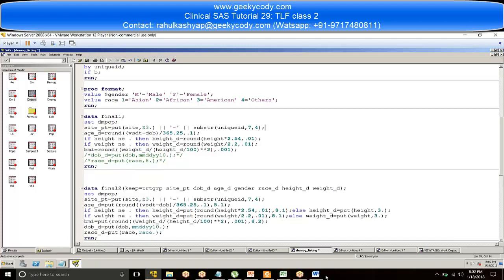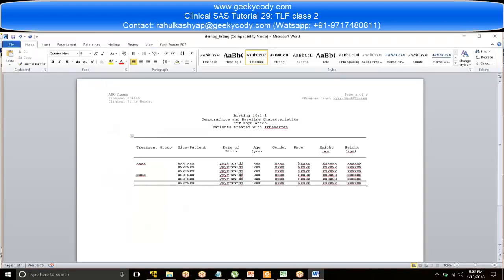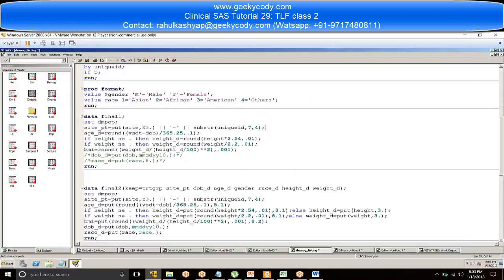The next one is age. We need to define it. How do we define the age? Because I already said that the age column is not there, we need to define it. In order to define this age column, we need to use the visit date and also the date of birth. So I'm applying the formula: visit date minus DOB divided by 365.25, and I need to round to one decimal value compulsorily.